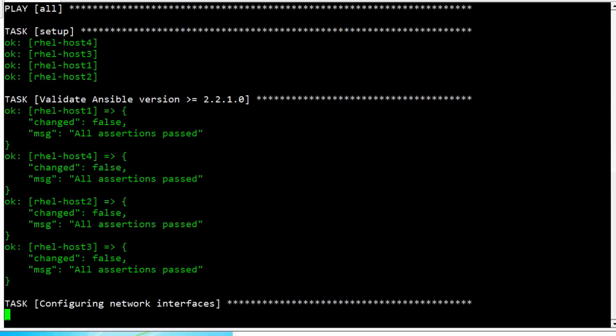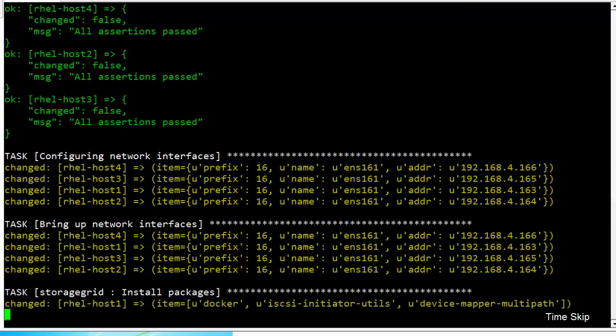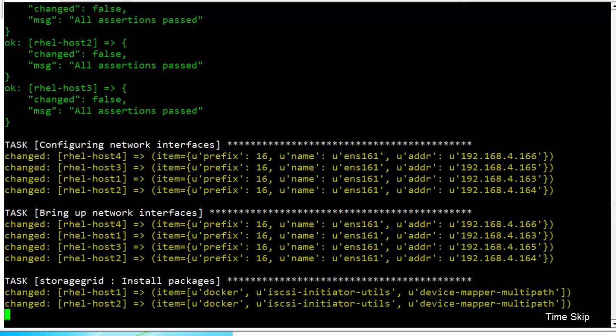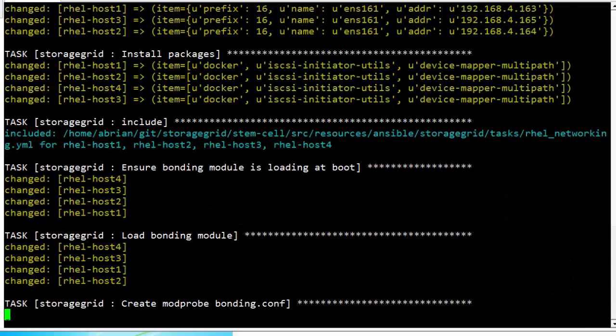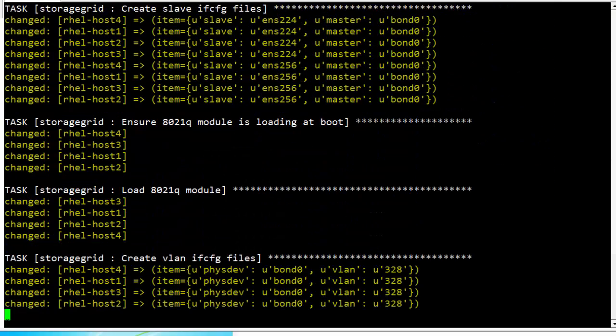Full disclosure, some of these steps take some time, especially copying the RPMs to the target hosts, installing the RPMs, and node startup, which involves importing node images into Docker. I've edited this video to reduce the wait times for these tasks.